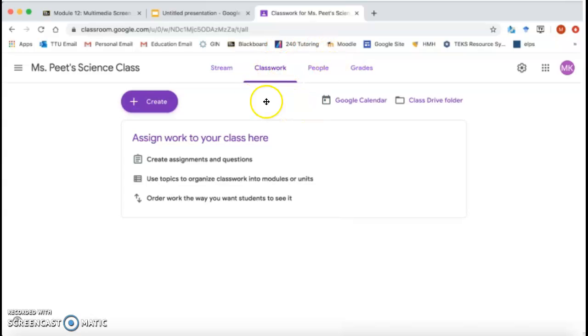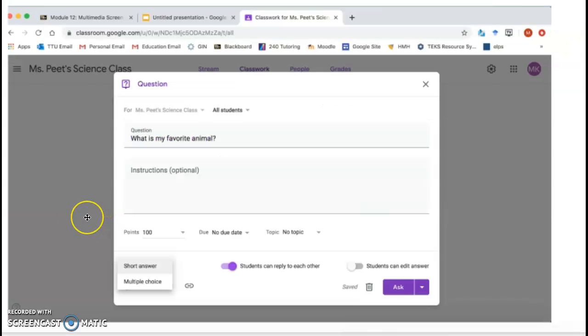When you go to the classwork tab at the very top, this is where you can create an assignment. You can create assignments all the way from just general assignments where they have to write in. You can make questions or quick checks for your students. Just for example, you can click a quick check or just a question as a quick check, and you can send it to all students, or you can even send it to just a few students if you need to check in on them. You can choose short answer or multiple answer. And you would click ask.